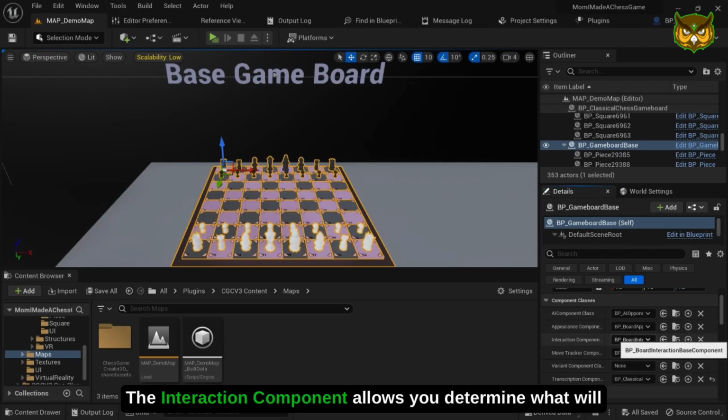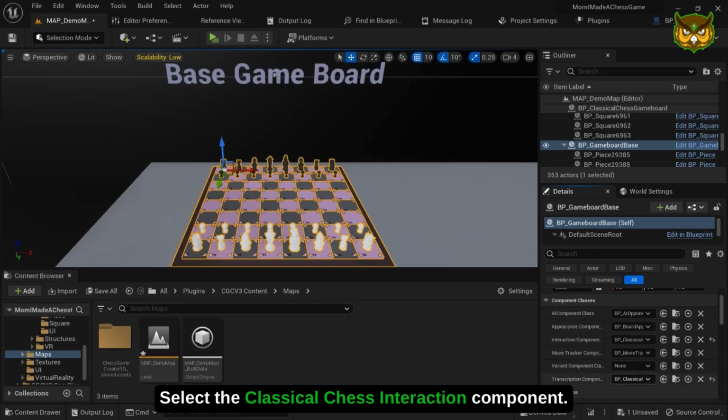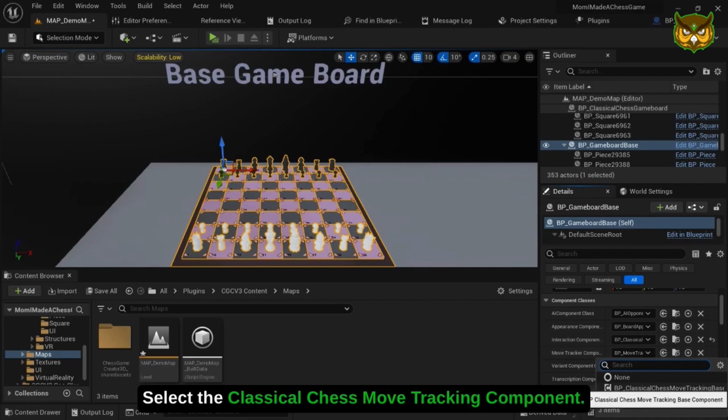The Interaction component allows you to determine what will happen when you interact with a square. Select the Classical Chess Interaction component. The Move Tracker component keeps track of your move list throughout the game. You can customize move lists based on variants. Select the Classical Chess Move Tracking component.